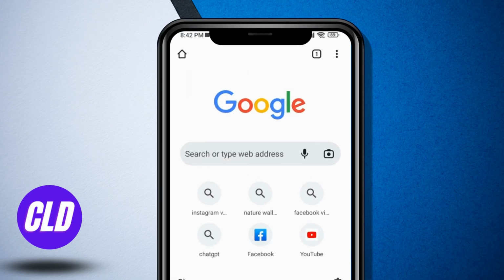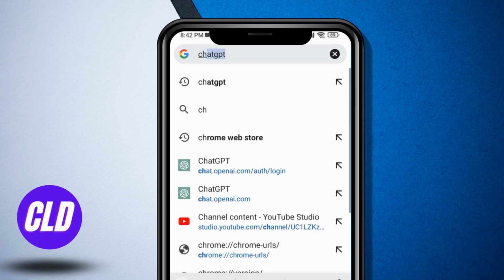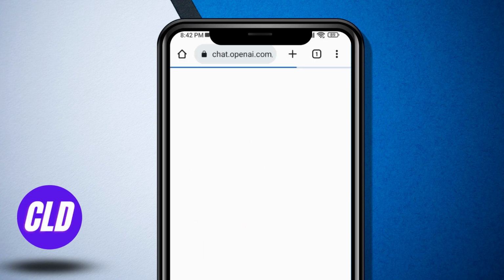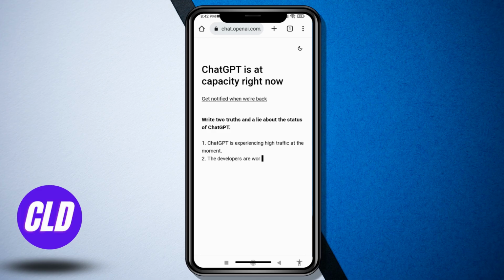Open your Chrome. At the top, you can see the search bar. Type in there chat.openai.com. Even though ChatGPT is at capacity right now, you can change the language on it.